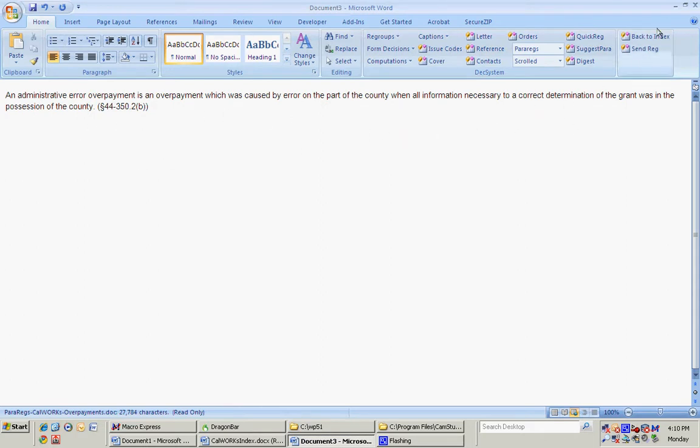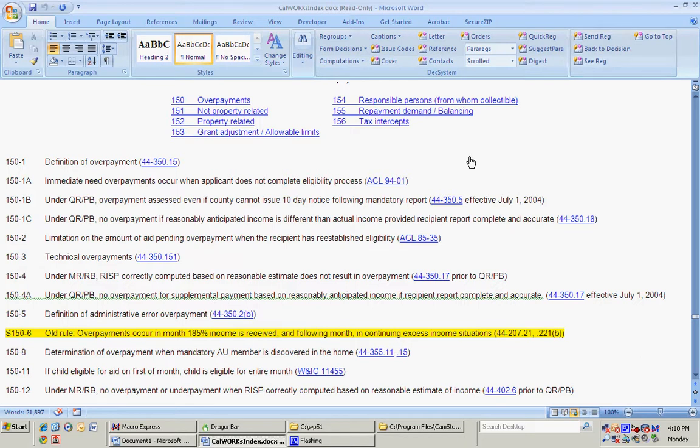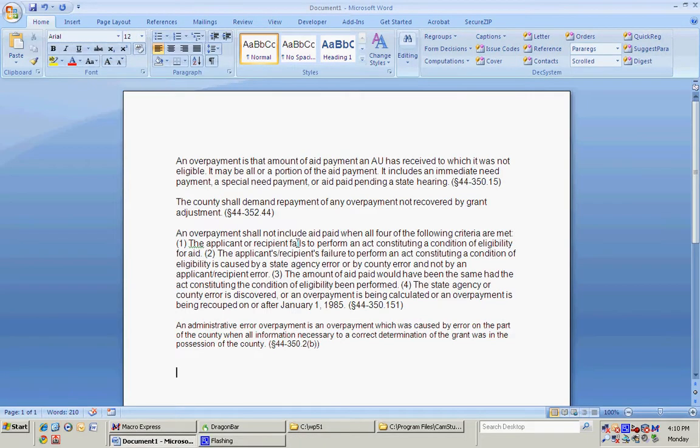If you don't want to put it in the decision, you just click the back to index button, but if you do want it, you click the send reg button. No matter what, you will still be back in the index, and you will be there until you finally click the back to decision button, and you will see the two regulations that we selected have just been added.